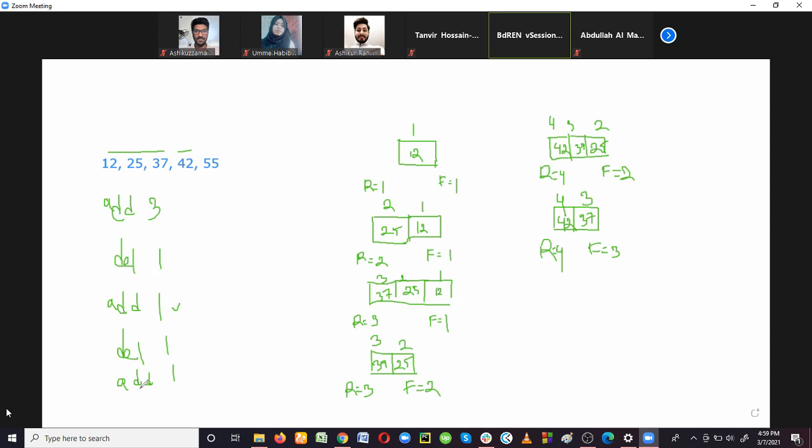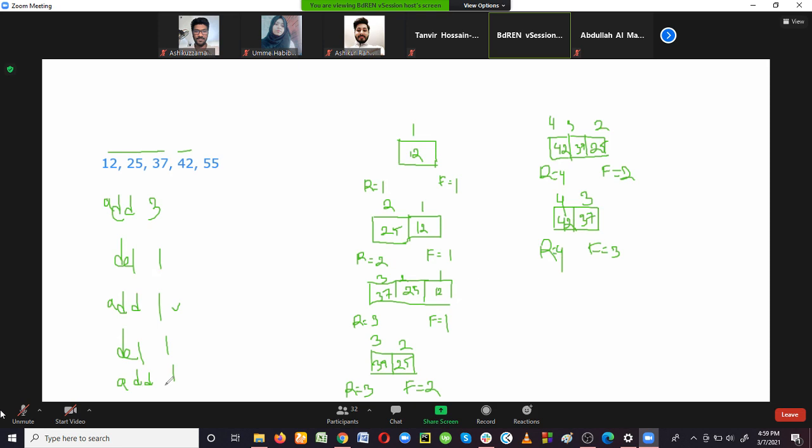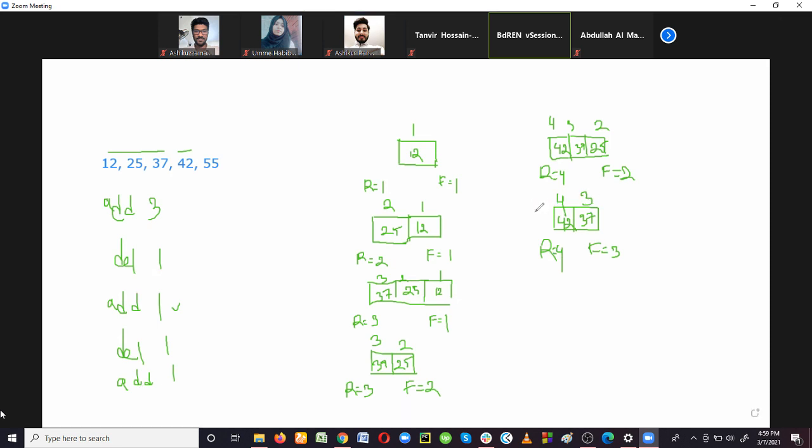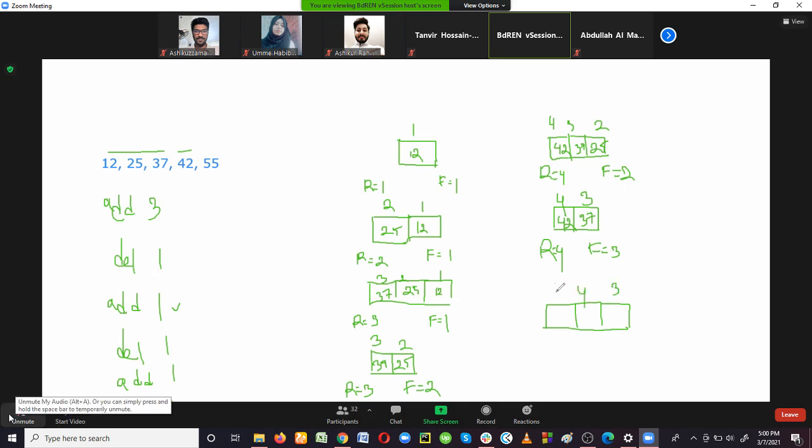Now the last operation, that is add one more data. Where will we add it? In the rear end. So here the value of r will be increased. This is 3, 4 and 5. And already there are 2 elements, 37 and 42. And the last one will be added in position 5. So after that, the value of rear will be changed. Now r equals to 5 and f equals to 3.